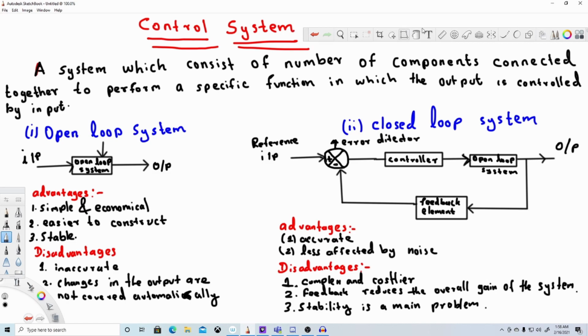In this video we are going to take a look at control systems. Now this is my first video, so I'm going to define control system first. The definition of a control system is a system which consists of a number of components connected together to perform a specific function, in which the output is controlled by the input. So basically we add a bunch of components to perform a specific task.